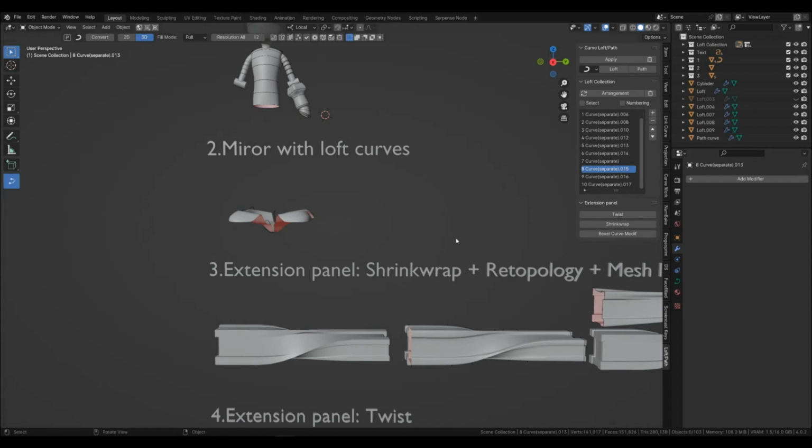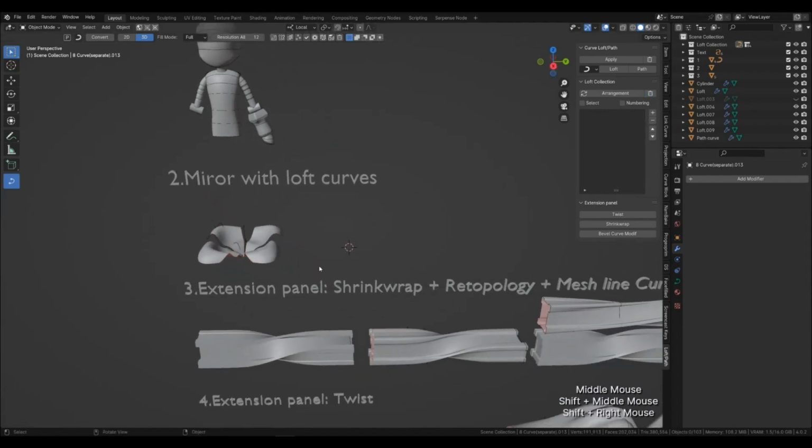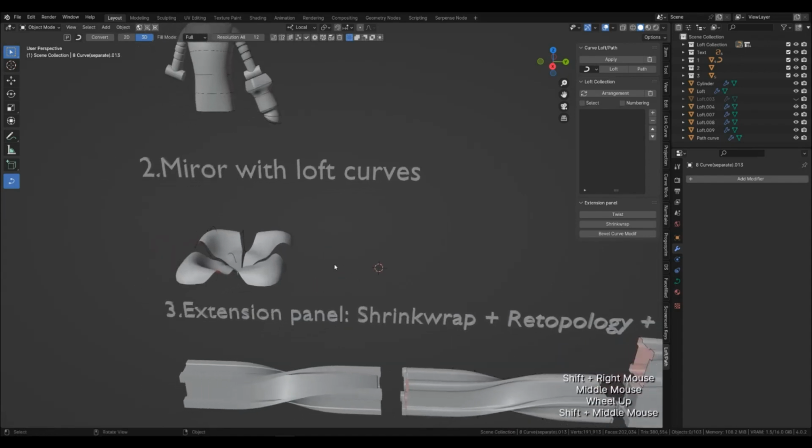This is just a point to make you relax a little. You may not have thought about it, but Loft can work with other modifiers. I will show you with the example of a mirror.